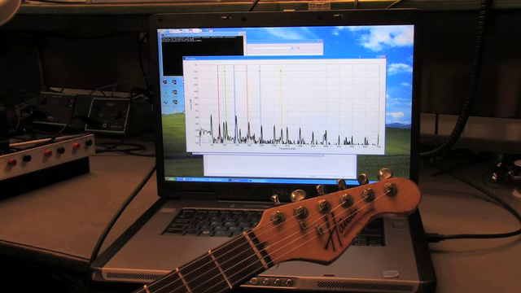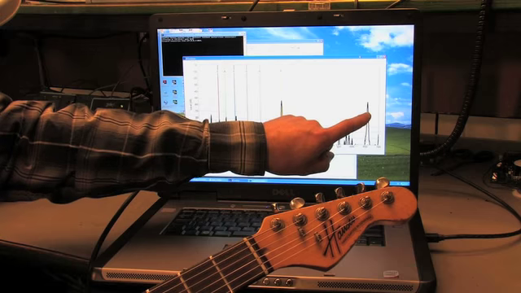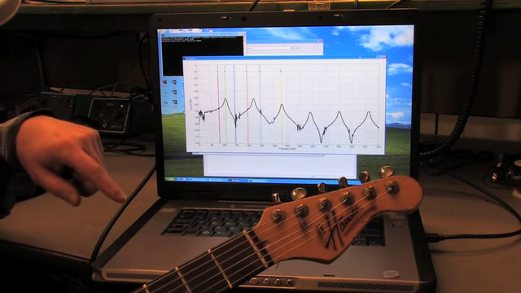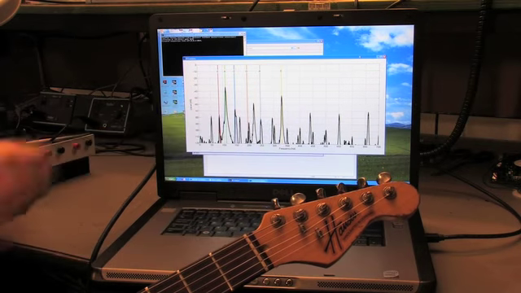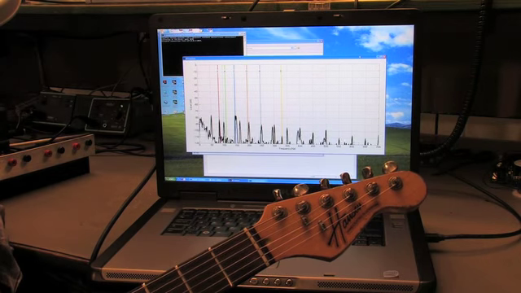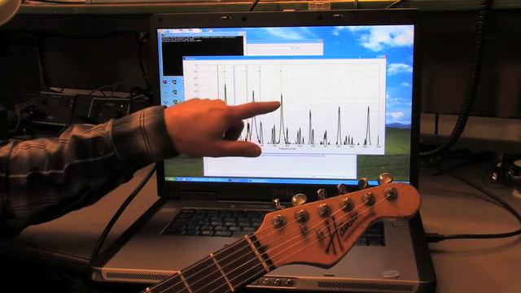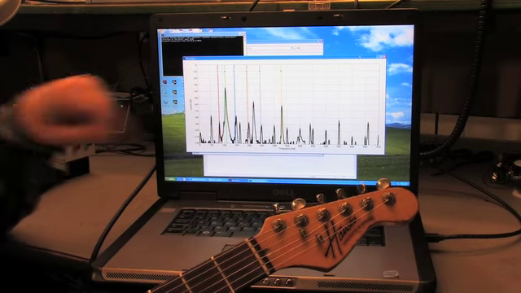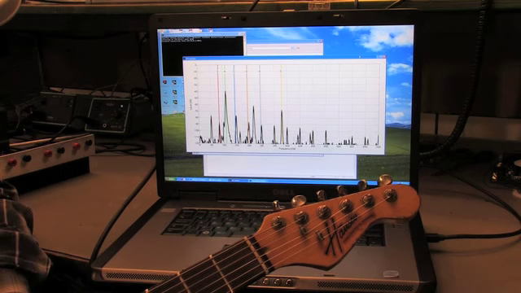So what happens if I pluck the E? We can see the fundamental of the E, and we can see the second harmonic. And when we pluck the A string, we can observe that some of the harmonics actually collide with the fundamental of, in this case, the high E string. So when we want to detect the exact frequency of the high E string, it's a problem that we have such a high level at this frequency from the overtones of the A string.